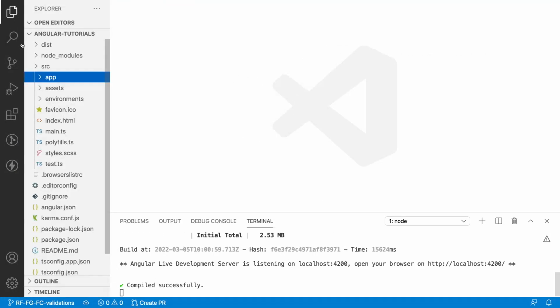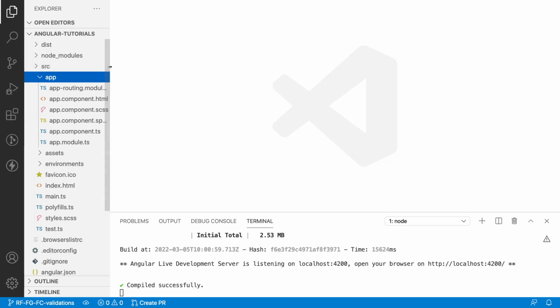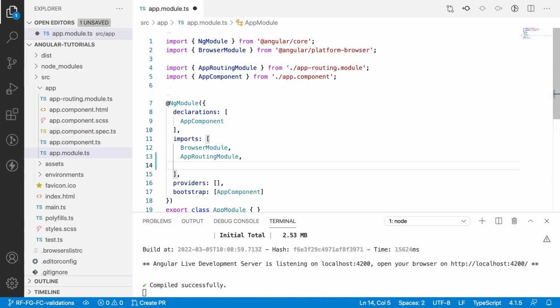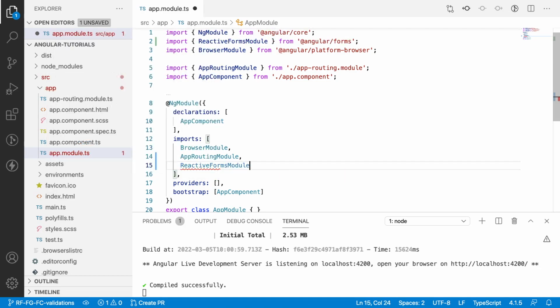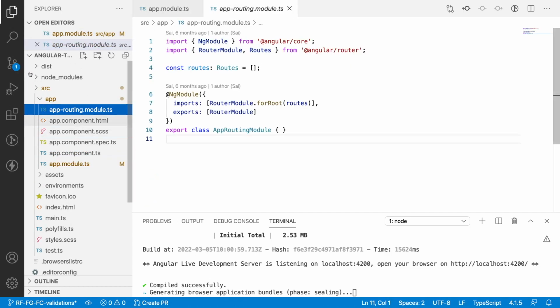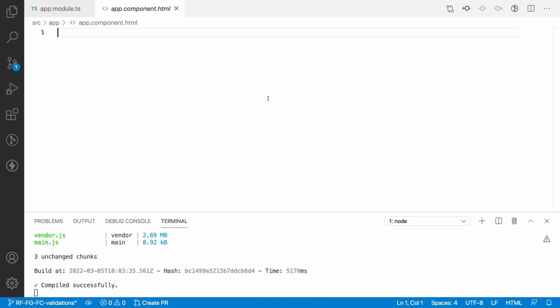Here, I have created a project, and inside this project, I have the app component. Inside the app component, we have app.module.ts. To use any forms module, we need to import the forms module or the reactive forms module. For now, I am using the reactive forms module. So I have imported the reactive forms module, and the server is already running. Let me go to the HTML part and create a few HTML elements now.